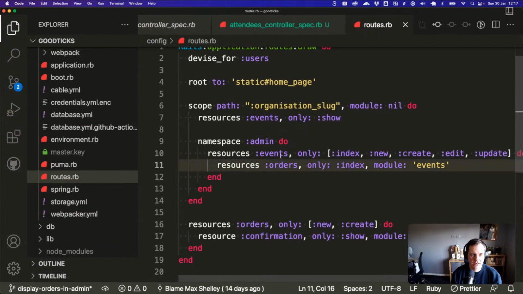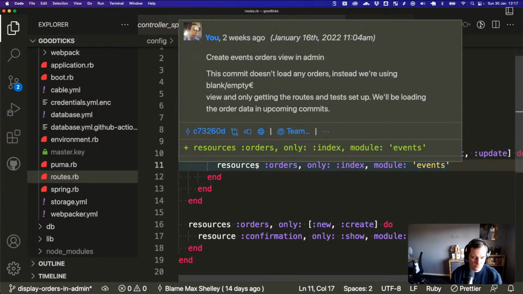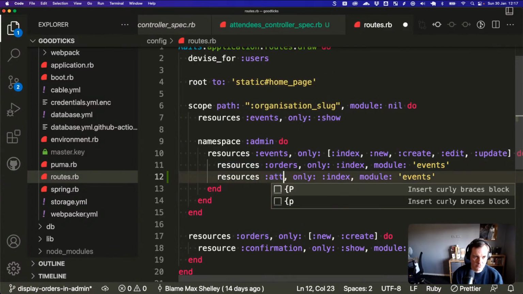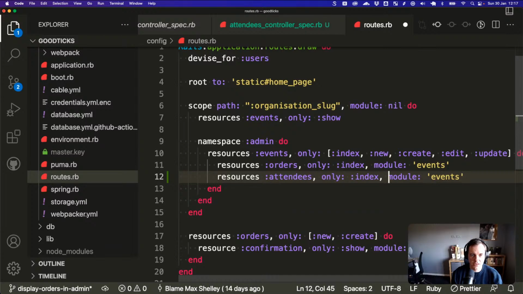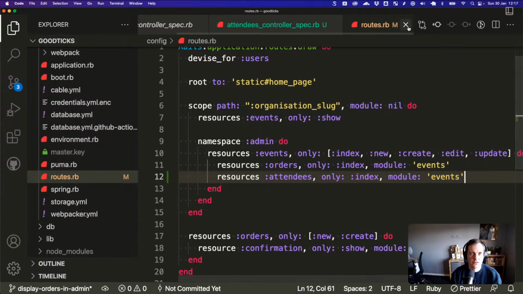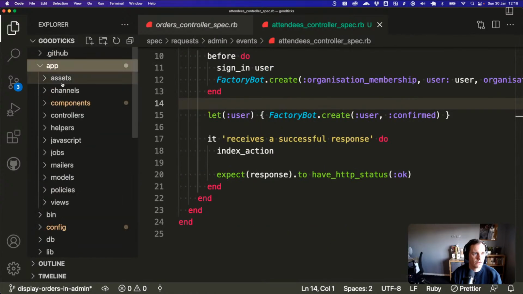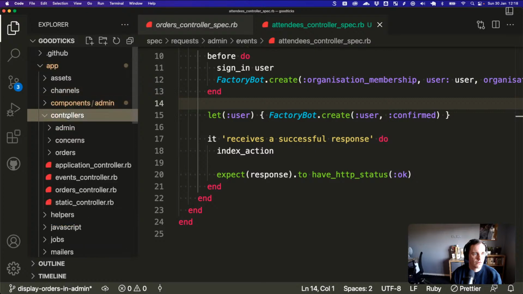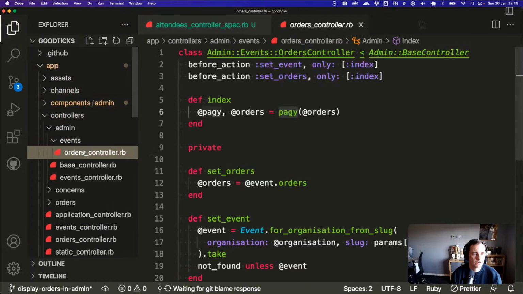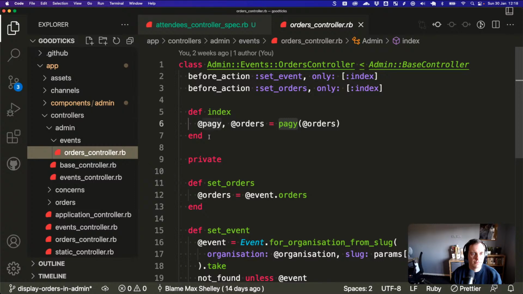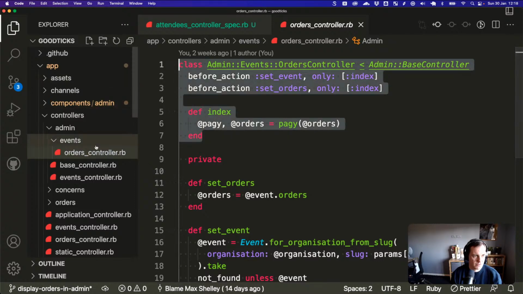So within our admin events orders, we're now going to put in attendees. We're only going to have an index. We're only just going to look at them for now. And that'll do. Then within our controllers, admin events, orders controller, let's lift a bunch of this stuff out as well.